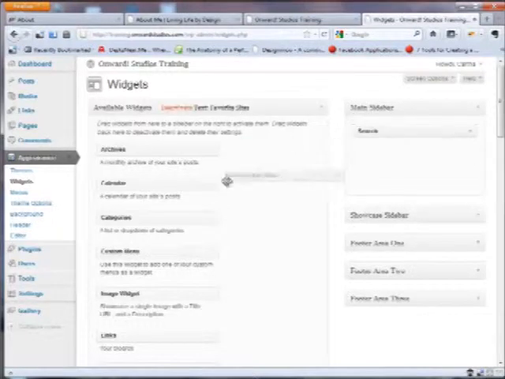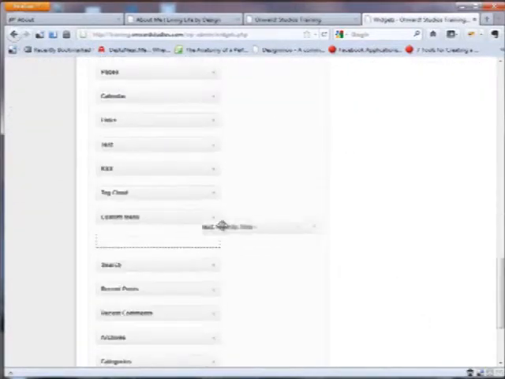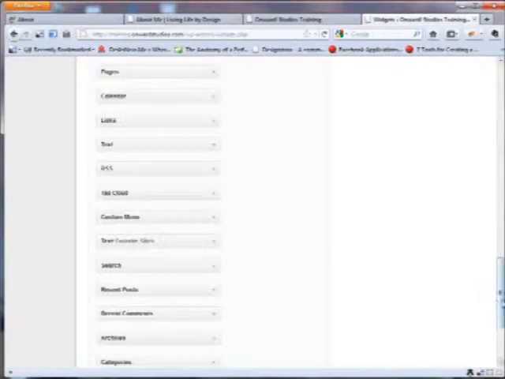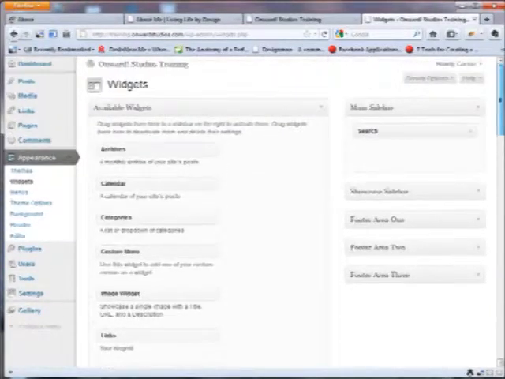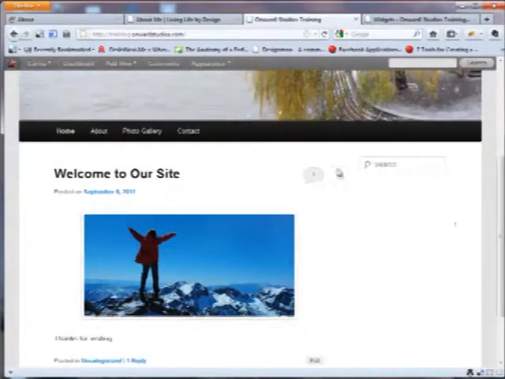So instead of taking it back to available widgets, which will get rid of those settings, I'm going to drag it down into the inactive widgets, and that will keep the settings for that widget. So if I want to use it again, I can just simply click and drag it up. Now that we have removed this, I'm going to go back to the site itself and do a refresh. And now that widget's gone. So that's how easy it is to add widgets or remove widgets on a site.